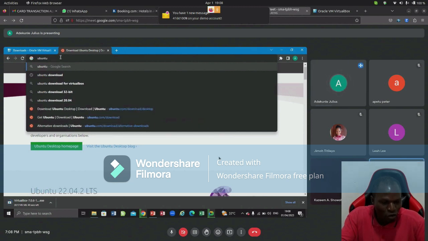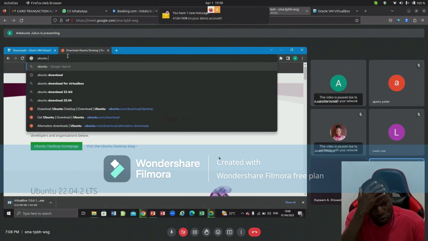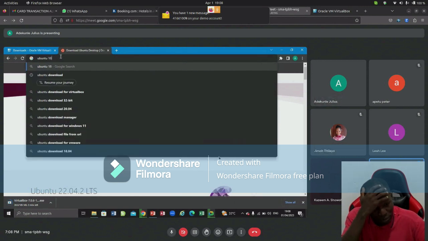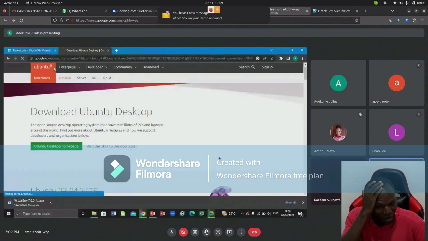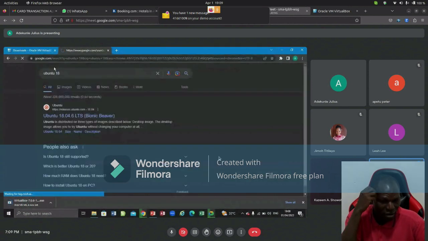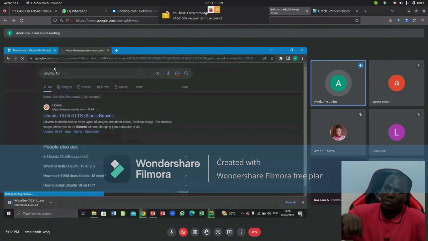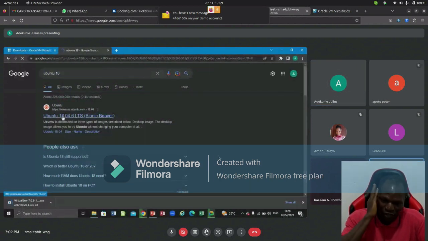Or let's go for Ubuntu 18. I think Ubuntu 18 is around 2 point something gig. So start with 18.04. So click that, the first one. Yes, that's what I said. Click the first one.